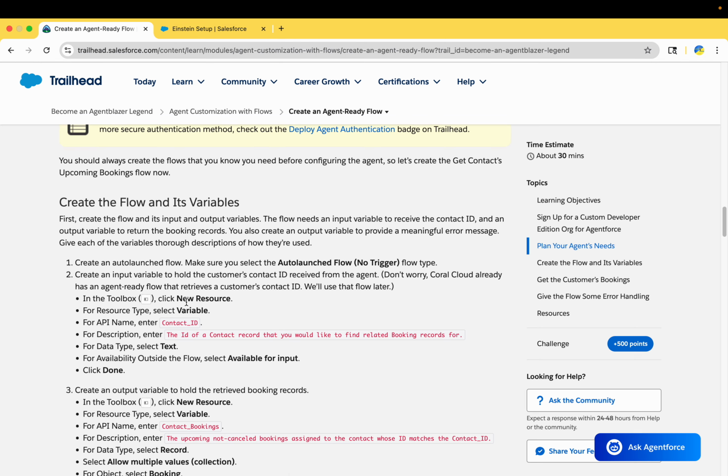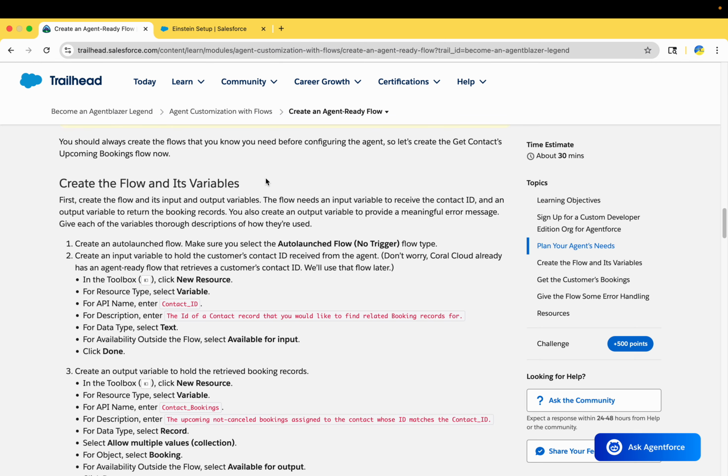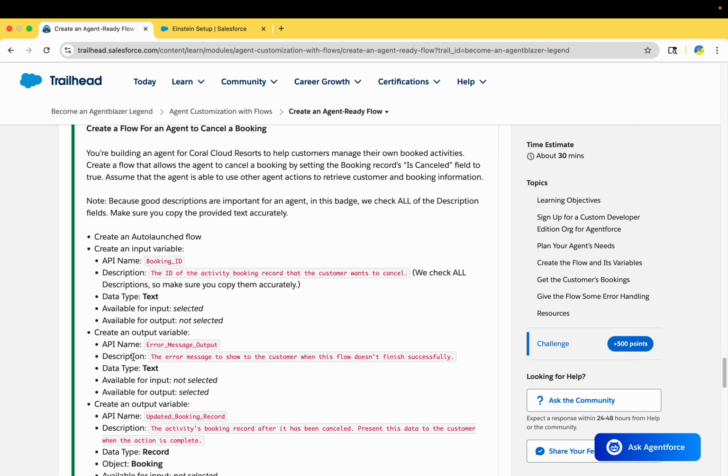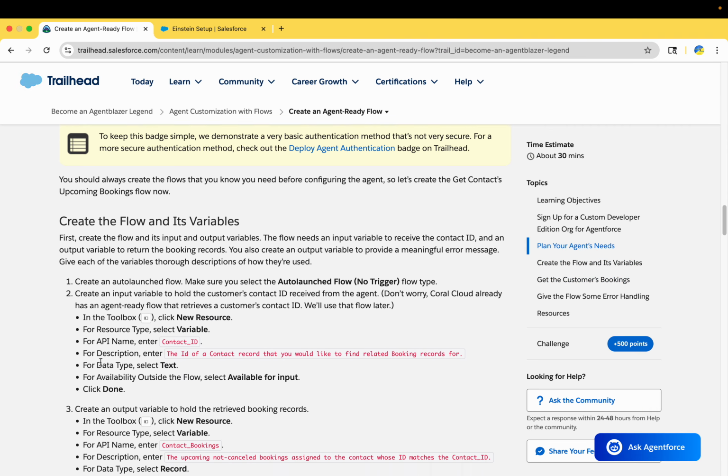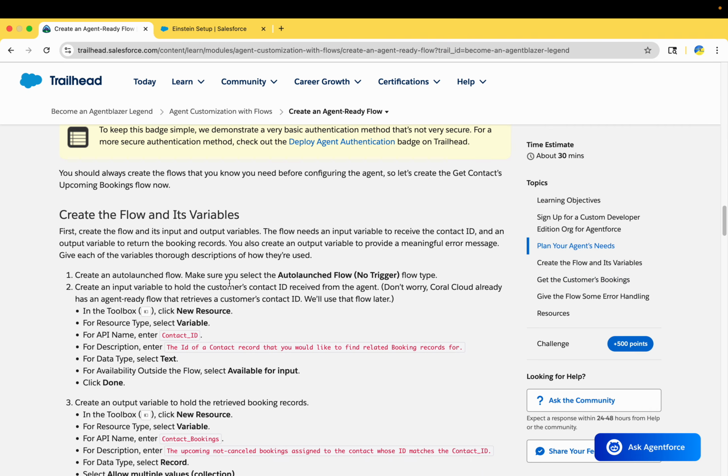The next thing is we need to create a flow and its variables. As I said, for legend modules you will have detailed descriptions and instructions for creating something. You will also have another challenge over here, so basically you're doing two things here. All right, let's get started without wasting time.